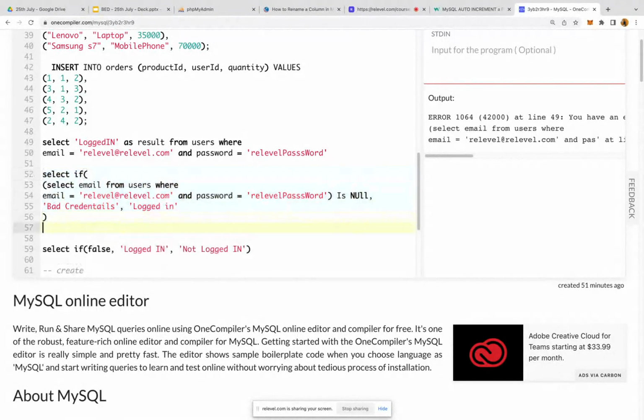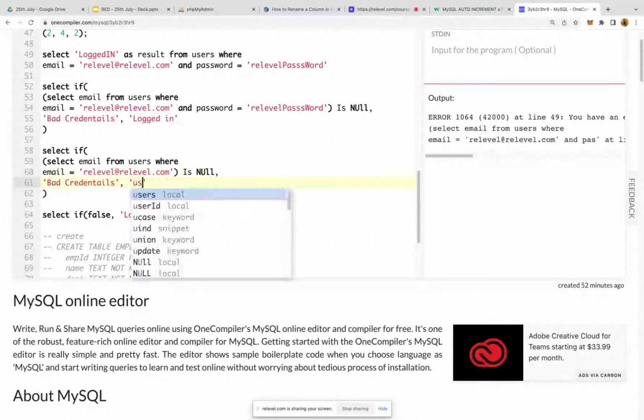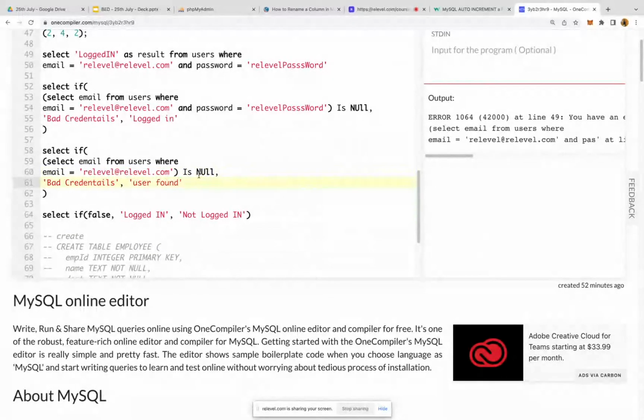We'll copy the same query, and rather than checking password, we will just simply check for email. Same query. Now we'll check for the email. If email exists in our database, we will get the row. And once we get the row, it means it's not null. We'll come into this user found. Correct? Same query. User found. And here we will say user not found. Let's run this one also.